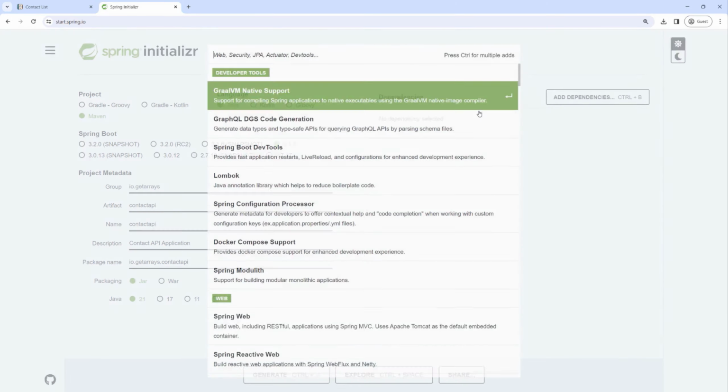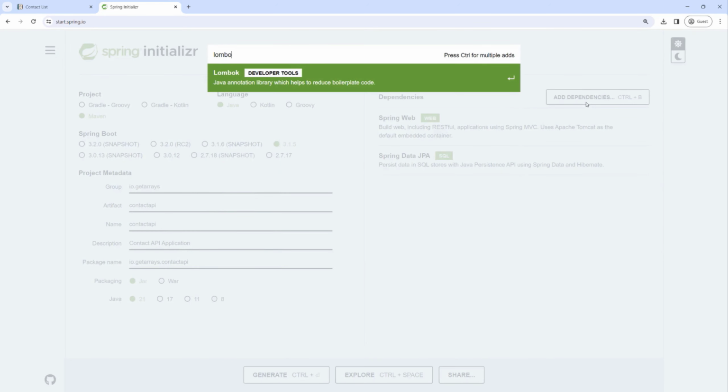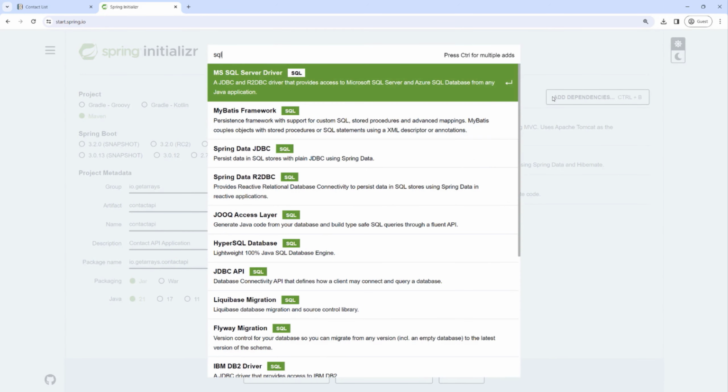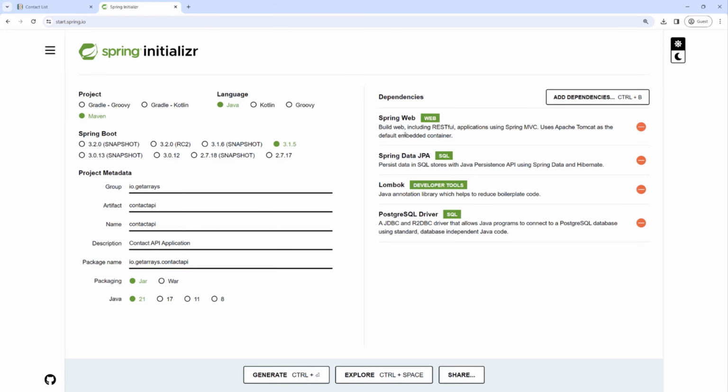Now we need some dependencies. So I'm going to do Spring Web because we're creating a web application. Spring Data JPA, also going to use Lombok. And then we need the SQL driver for PostgreSQL, and that's everything that we're going to need. So Spring Web, Spring Data JPA, Lombok, and then the driver for PostgreSQL.